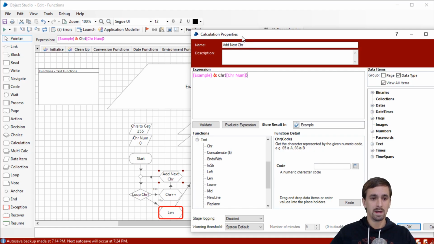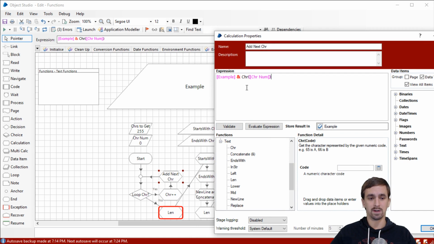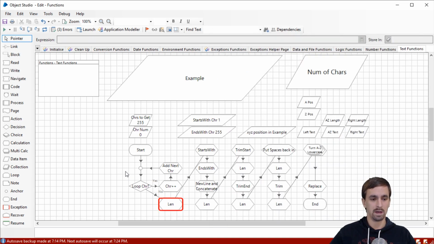What I have here is that whenever this calculation stage is called, it will first take whatever is in this text data item called example. It will take a character code. It will put that on the end of the text. The first time it's called, it will obviously be getting nothing and combining it with the first character code, and then put it back into the text item you see right here. It says store result in example. We're going to do that over and over again by using a loop.